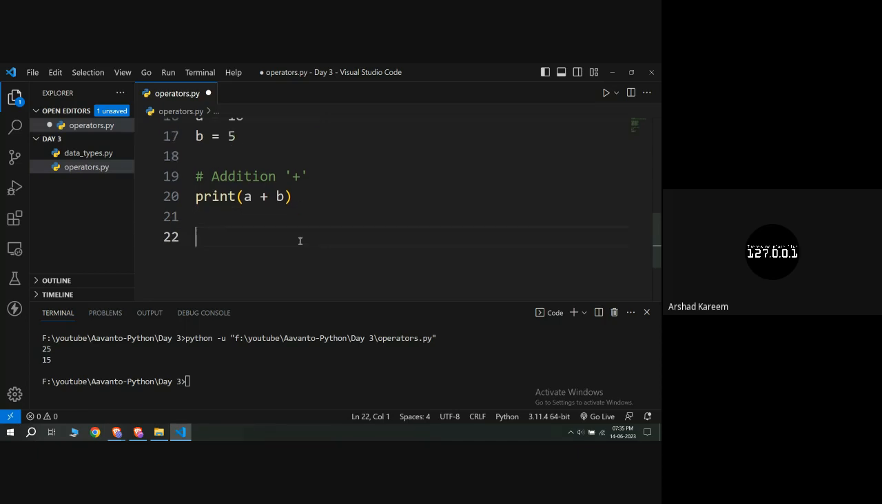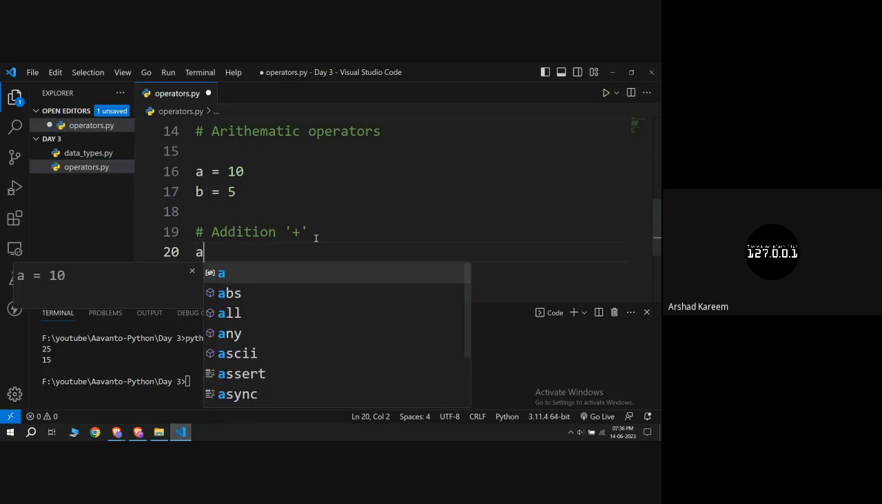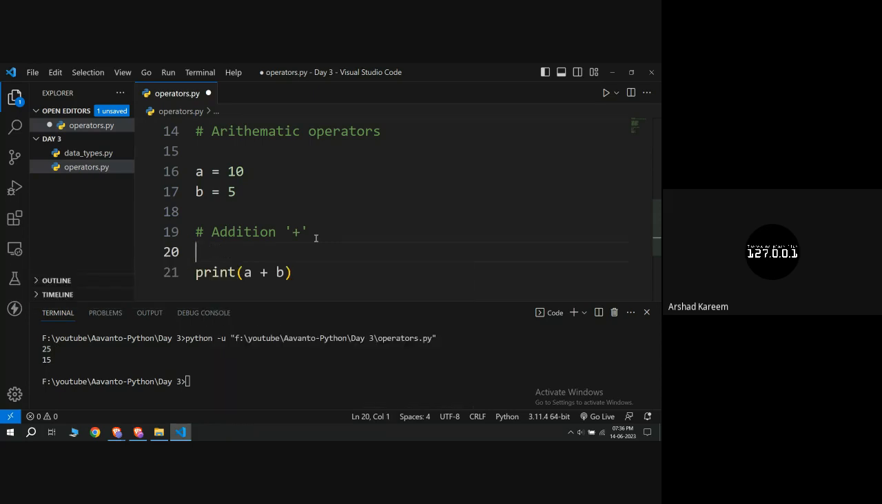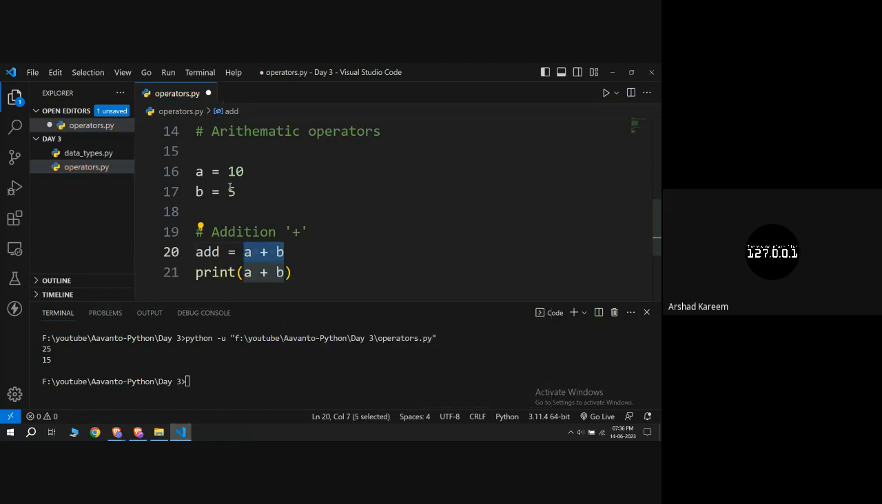Also, one more thing. Here, it is not mandatory to add like this, a plus b. You can use a new variable name here called add, or else you can say c, or else you can say d. Variable names are your wish, right? So here I am going to use a meaningful variable name, which is add, because I am adding two values. So if I say add equal to a plus b, now the value of a plus b, which is 10 plus 5, 15, is stored inside the variable add.